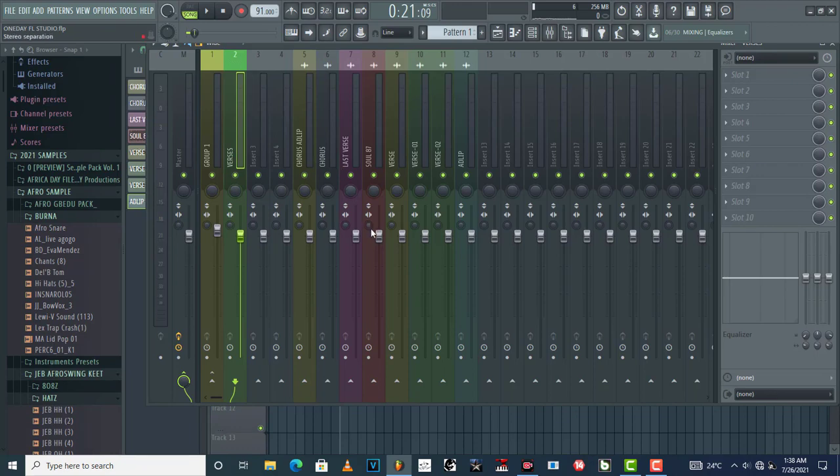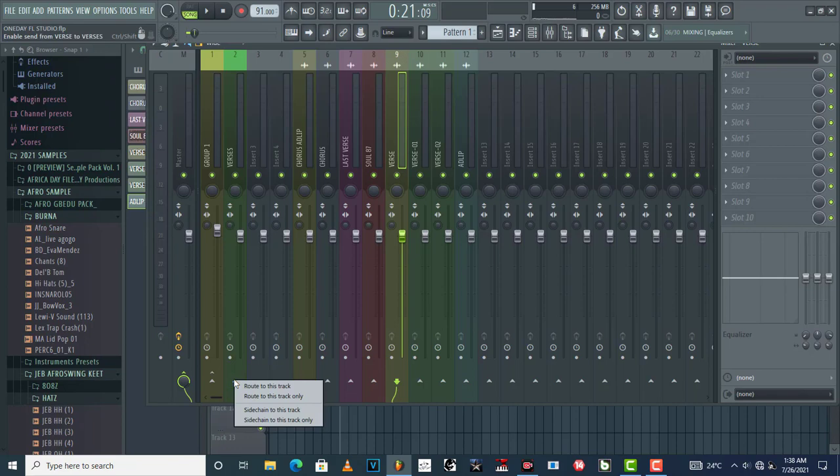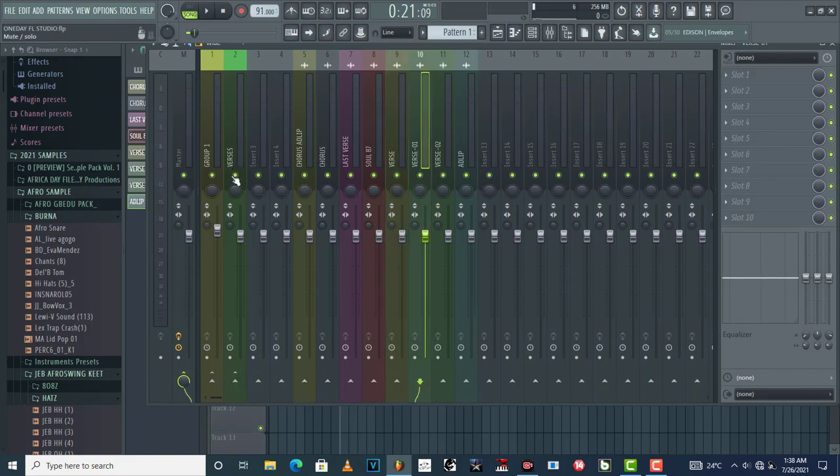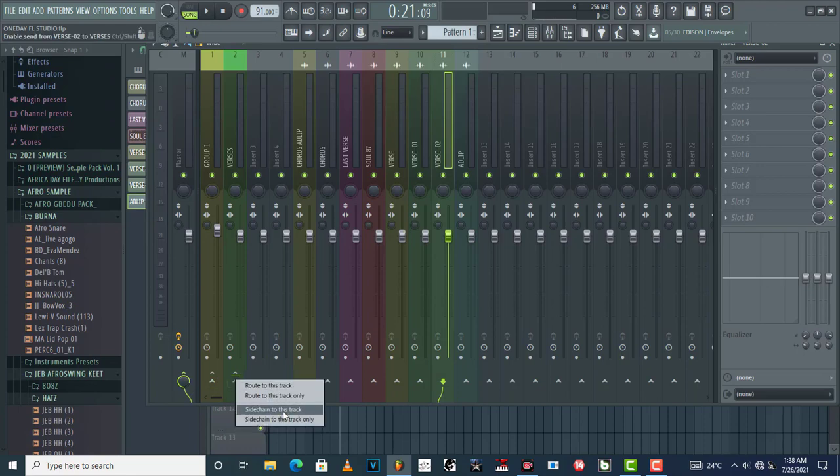Just come into the verse, this is our verse, send it to our bass. So the same thing, right click, send to this track only, and just like that. Then I'm also going to come to our verse 01, the same thing, go to the same bass, right click, route to this track only, and then verse number 2, the same thing, then come to the verse bass, right click, route to this bass only.